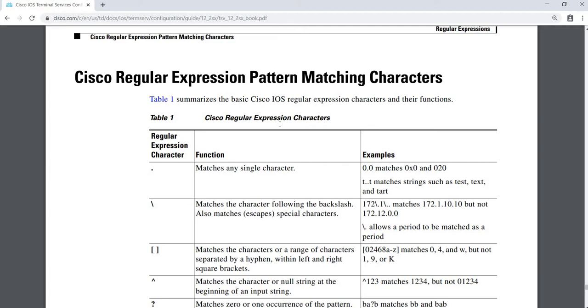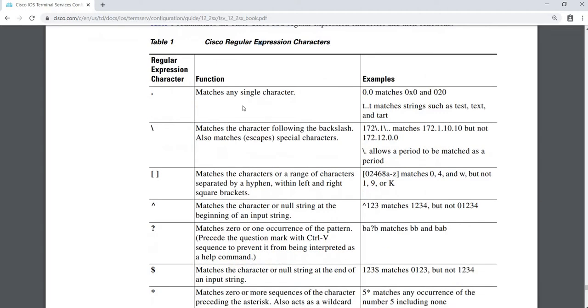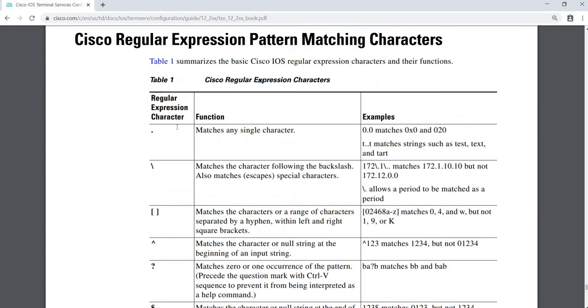In this video, I'm going to talk about some Cisco regular expression pattern matching characters. So I've got this document from cisco.com, and this table summarizes the basic Cisco IOS regular expression characters and their functions. We have three columns: regular expression character, their function, and some examples. So let's start with dot.